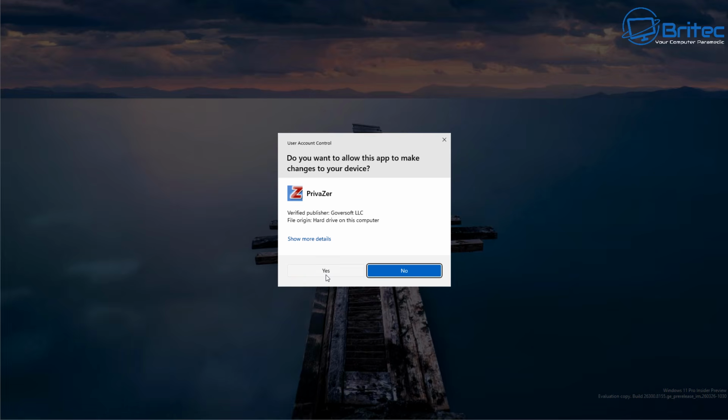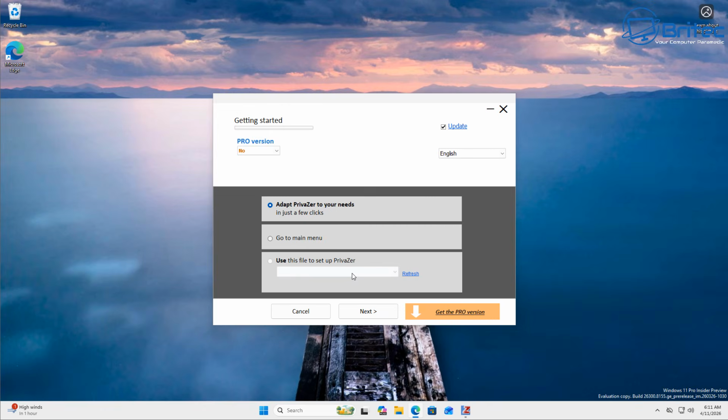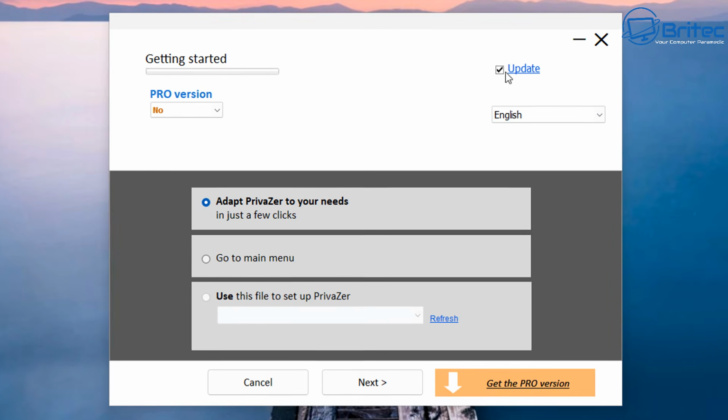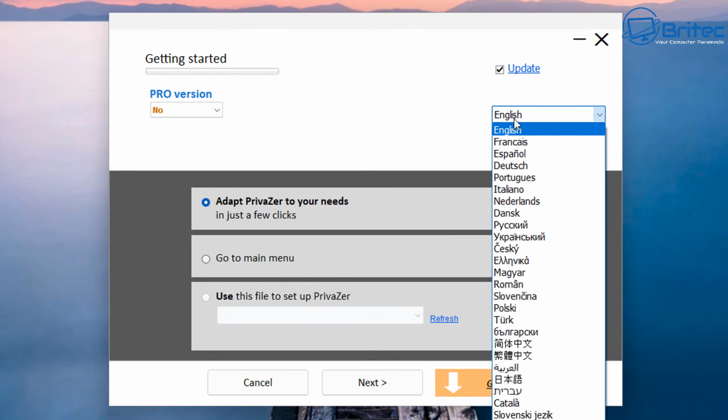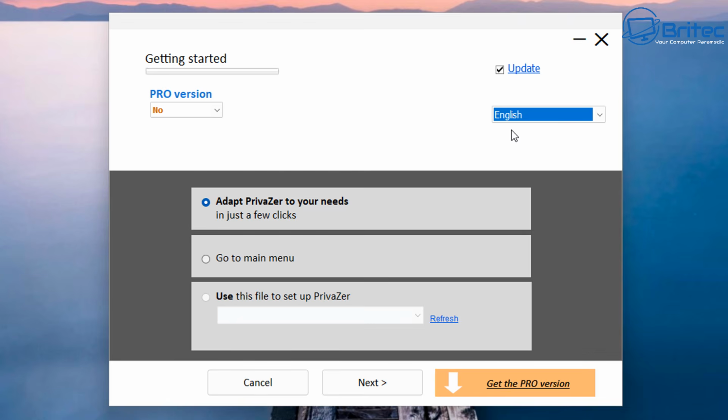So this is the actual application. Once we click on yes to the user account control, it's going to open up the application. So inside here, we've got three options down the bottom. We've also got our languages here. I'm going to choose English. There's the update there as well you can use. And also there's a pro version, but we're going to be using the standard free version on this.